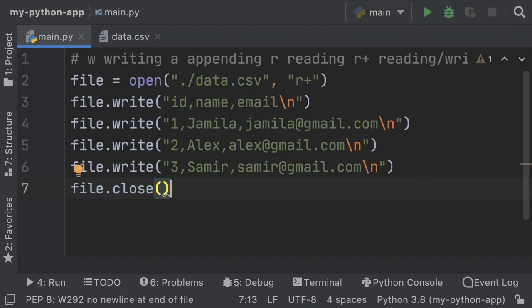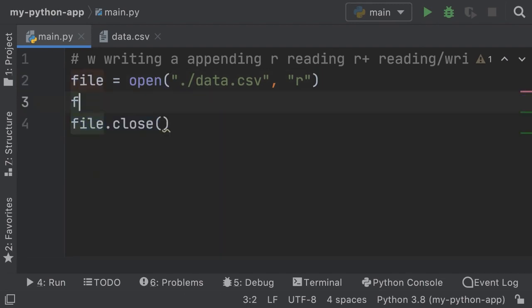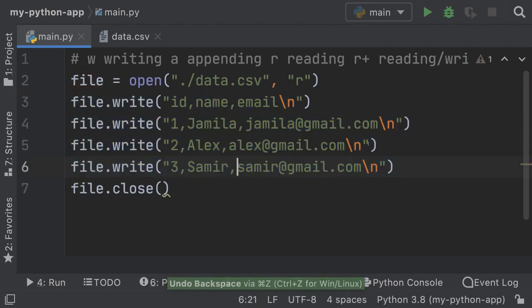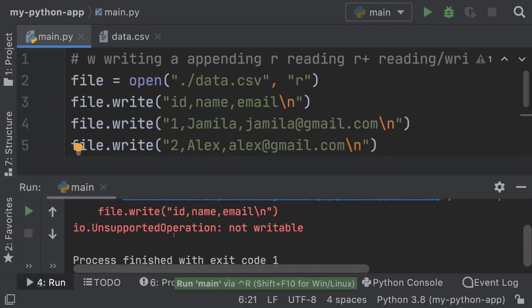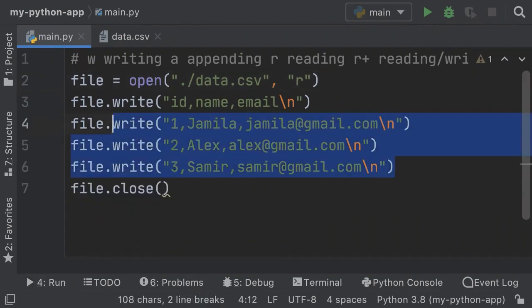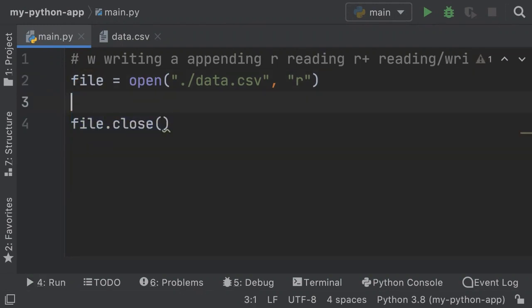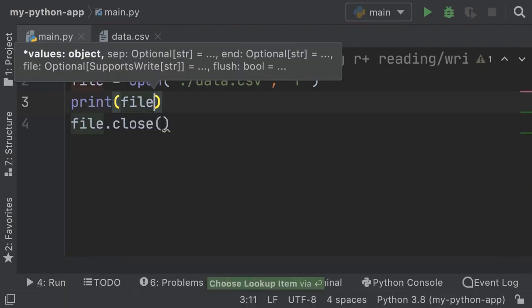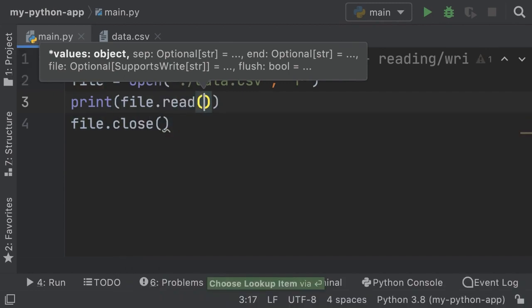Now that we've written some contents to the file, let's read it. To read, let's use the r flag. We just want to read the file, and let me just delete all of that. In fact, let me show you that if we try to write, you can see that we have an error, right? So the flag is actually there to do its job. We can only read now. So if I remove all of this, I can say print and file dot read.